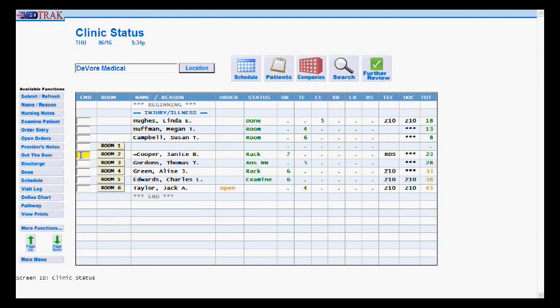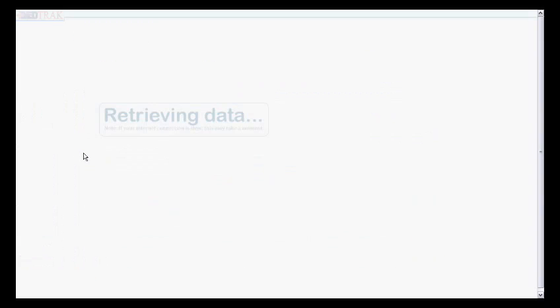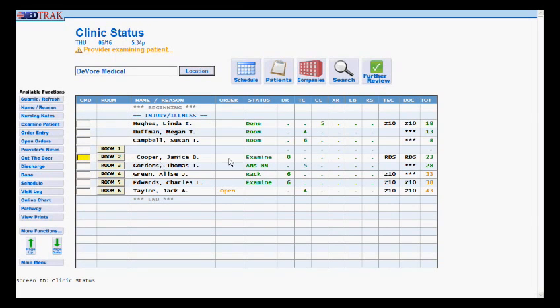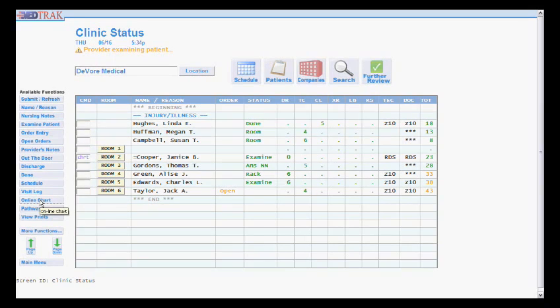Now I am going to put on the doctor hat for just a moment to place a couple of orders for Janice. The doctor lets the staff know that they are examining the patient by clicking the Examine Patient button. The doctor time is now reset to 0. The workflow status is examined. Prior to going into the room, the doctor can review the nursing notes in the online chart.